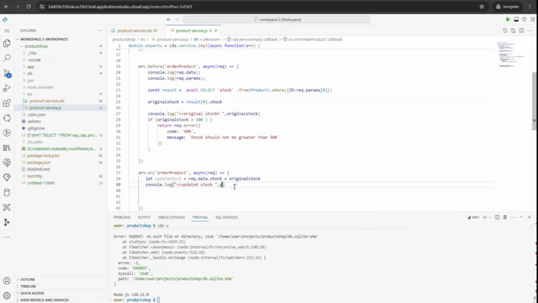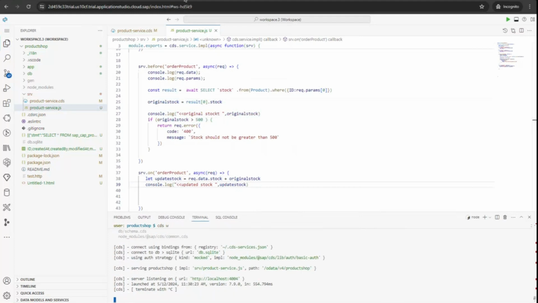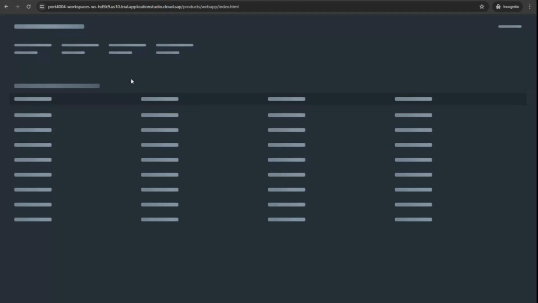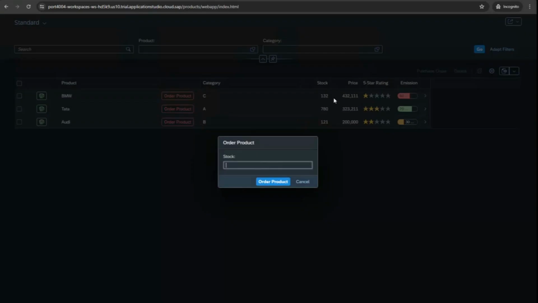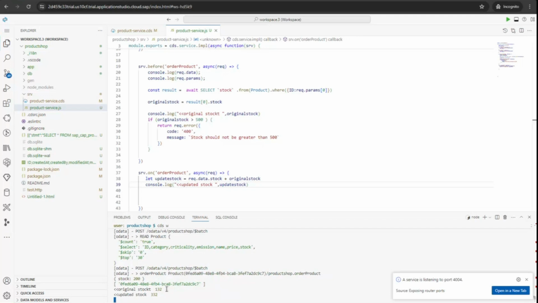Updated stock. Now I will write cds watch. Very good. It will reflect, and I will say 132 is the new one. I will write 200 more. So now, what is the original stock and what is the updated stock? Correct.